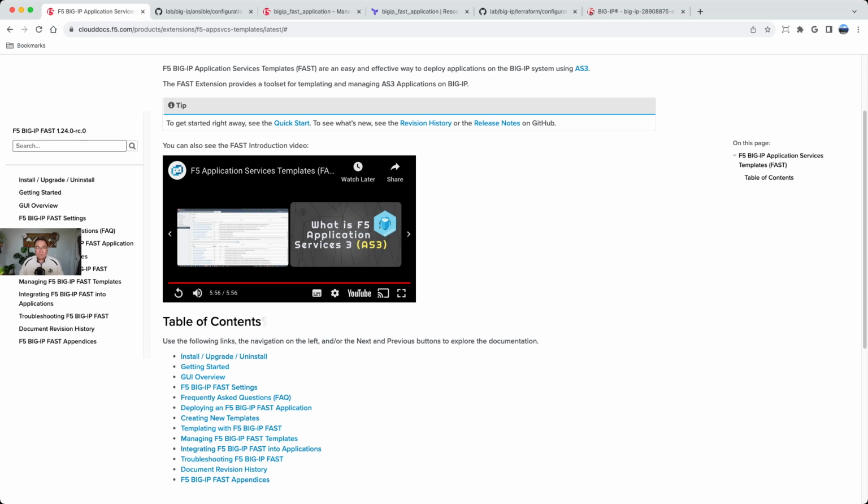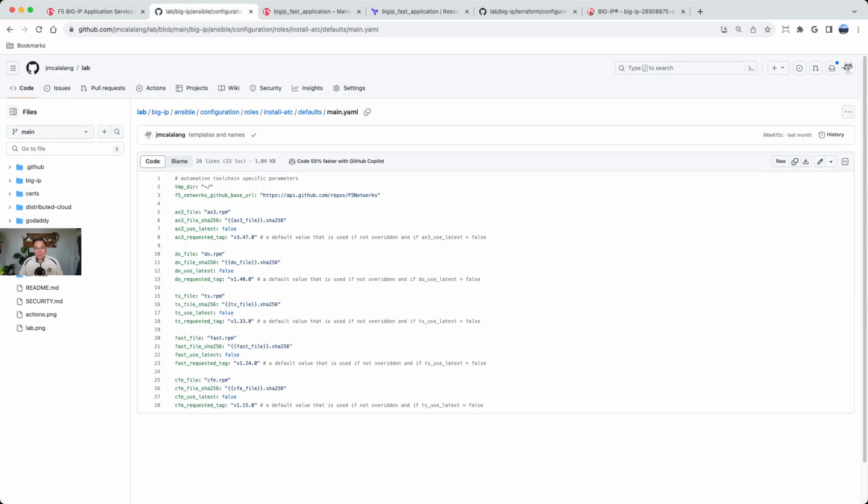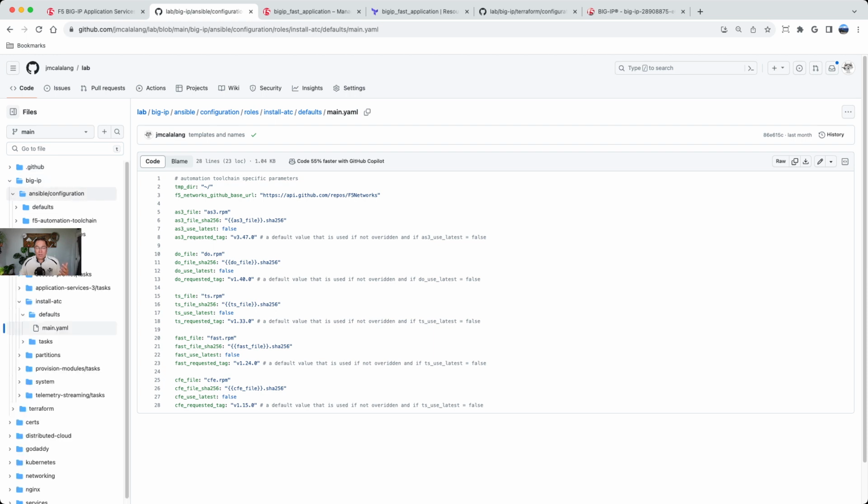In the lab, I first have to make sure that it's installed. It is an external package. So in mine, as everybody knows at this point, I use Ansible for my onboarding or bootstrapping. Within the lab, if you're looking for that kind of bootstrapping, it's under BIG-IP Ansible configuration, right? And then I've got a role for installing the ATC, and in my case, I install all of them.